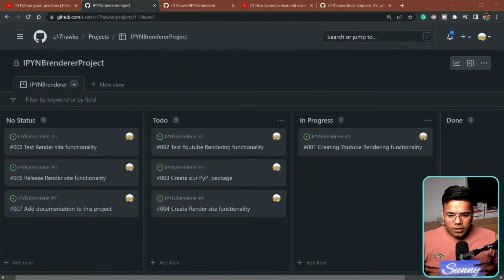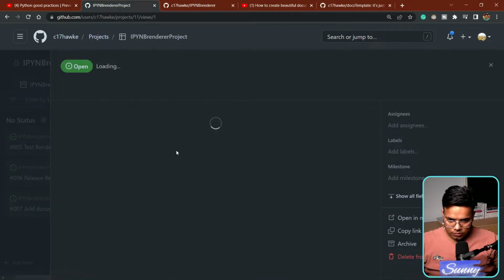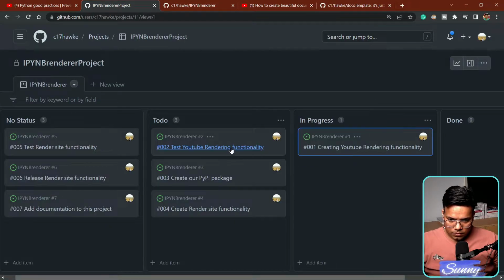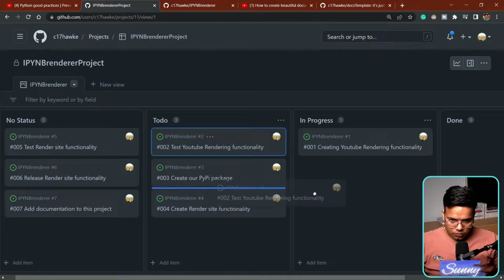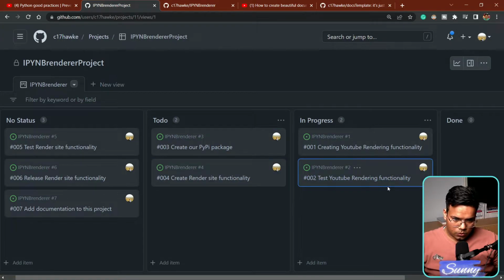Okay guys, let's get started again. We are again at the project board for our IPyNB renderer project. This was in progress, and we have already done most of the steps. Now let's look into this. We will move this to our in progress.